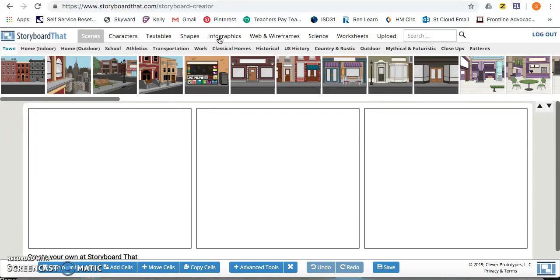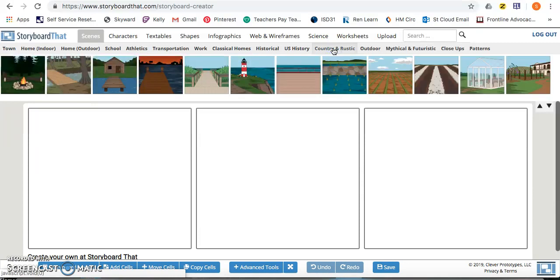And once you get here, there are many, many different options. So it's fun just to explore. You'll see up here under the tabs, there are scenes. First of all, you can do different scenes. It's set on town. I think maybe for this one, it might be fun to do country and rustic. We'll see what that one looks like.